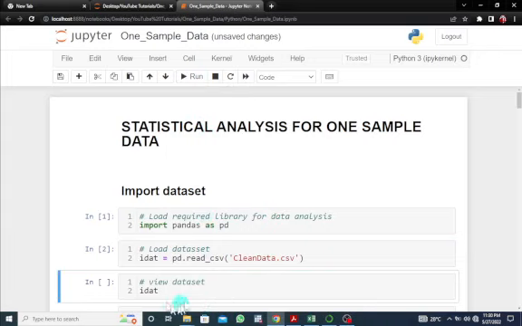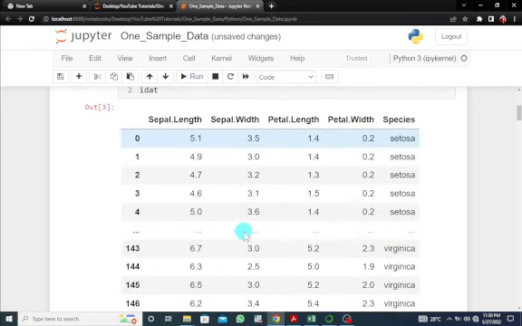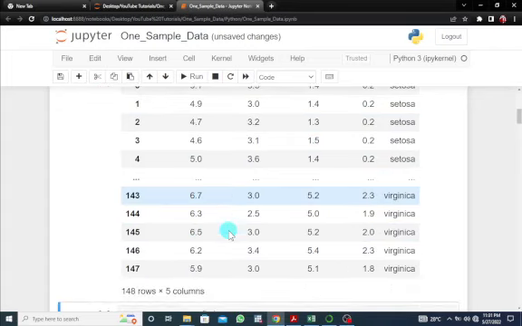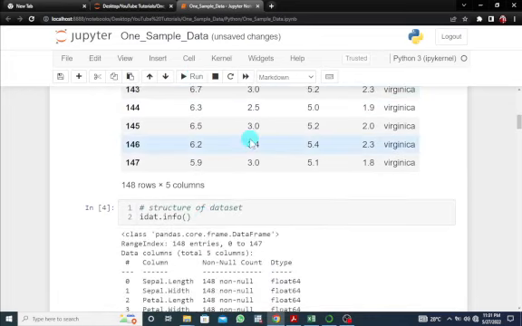Alright, so we can view our data set. So let's run this to view the data set. Alright, so here we go. So we can see in here we have the first 5 observations and the last 5 observations. Now let's get more information with regards to the data set. So let's get a structure of our data set. So let's run this. Alright, so here we go.